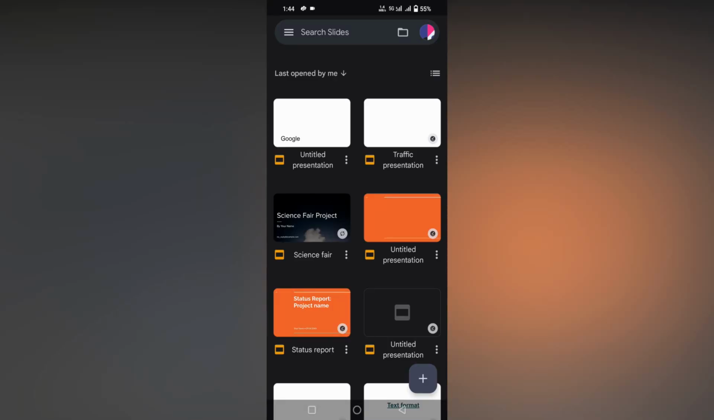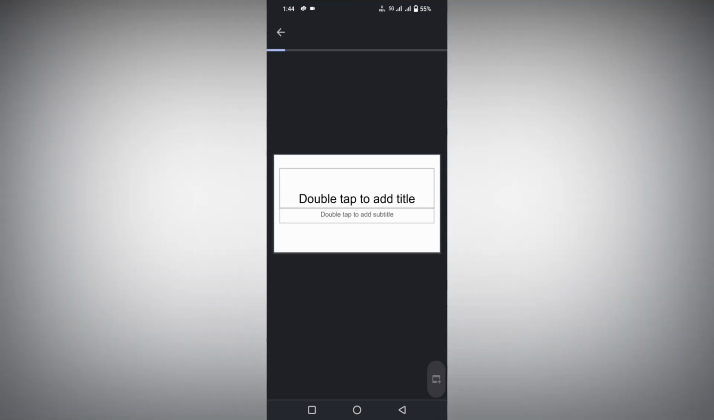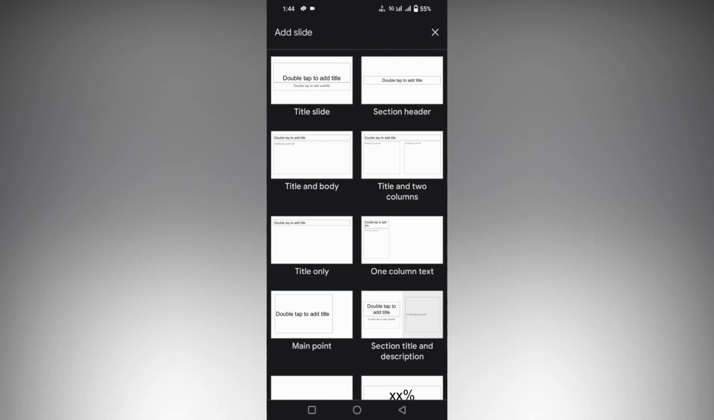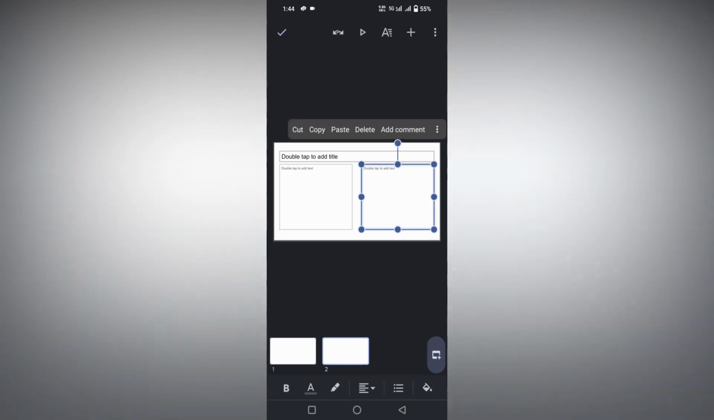So in this video, I'm just going to show how to resize the text box in Google Slides mobile. So I'm just going to open a new project here, a new presentation, just adding a different type of templates. Now I just need to resize the text box.